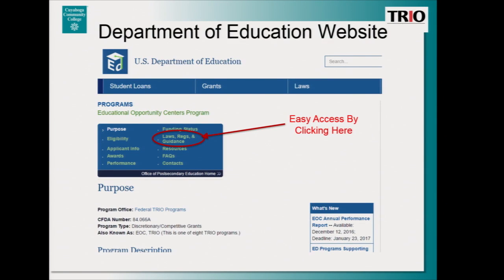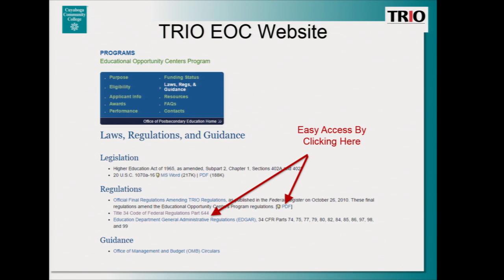The legislation, regulations, and other guidance which apply to the TRIO EOC program may be easily and conveniently accessed on the Department of Education's TRIO EOC webpage under Laws, Regulations, and Guidance. As you can see here, under Legislation, the Educational Opportunity Centers project is authorized by the Higher Education Act of 1965 as amended by the Higher Education Opportunity Act of 2008.